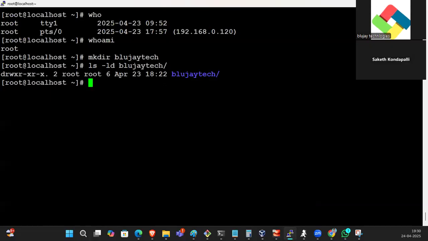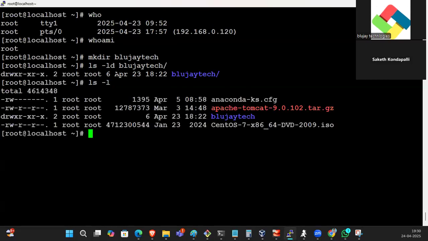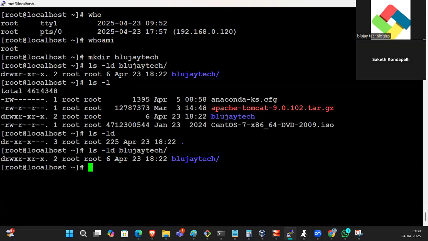If you want to check the directory permissions, you can use ls -l to see a list of files, directories, and linked files. If you want to see a particular directory, use ls -ld BlueJTech. So what permission does BlueJTech have?